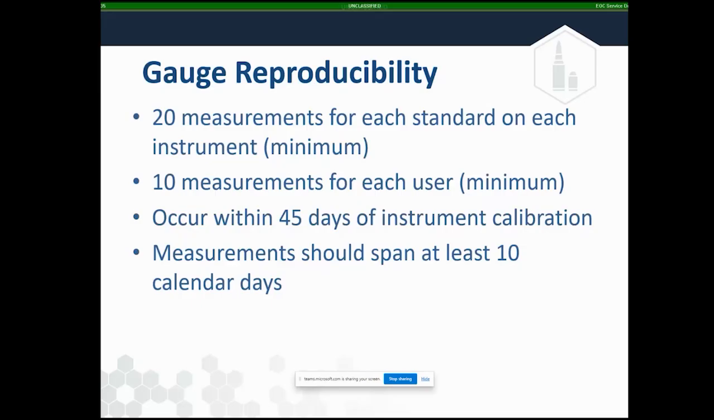But at minimum, you want 10 measurements for each user, and those need to be completed on 10 separate days for each user. So my coworker and I could both take measurement 1 on the same day, measurement 2 on the same day, but I myself can only do 1 measurement a day. Hopefully that makes sense. And ideally, those are going to happen within 45 days of when that instrument was brought into your lab and you got that calibration sign off from the manufacturer.